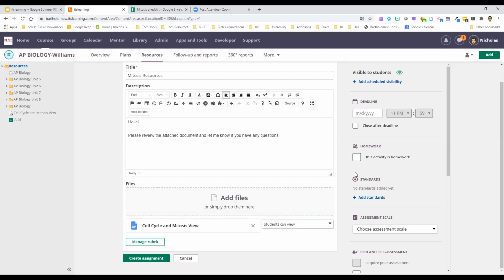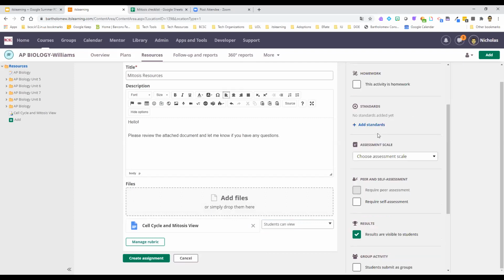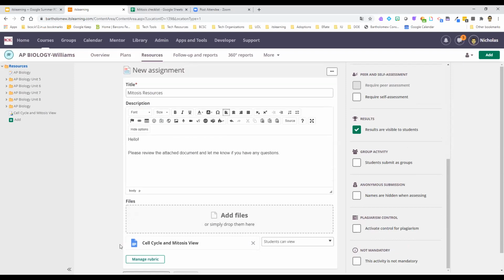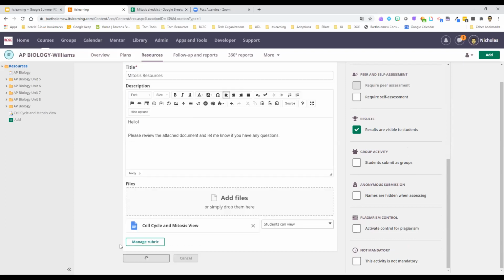And you have all sorts of options on the right side with an assignment. You can create a deadline. You can mark it as homework. That'll show up. You can add standards, plagiarism check. There's quite a bit, but we're not going to mess with that right now because this is just about Google integrations. So I'm going to create it. And then it will add to my course on the left here.